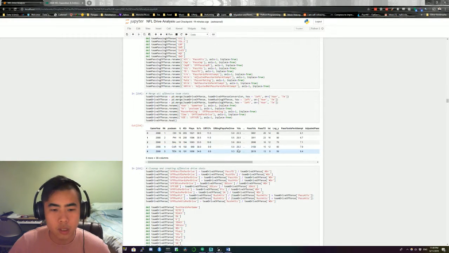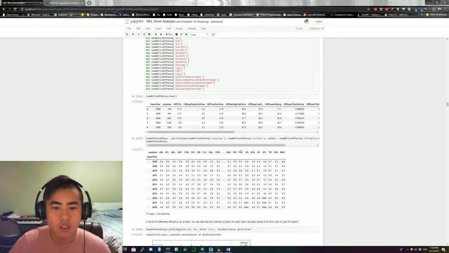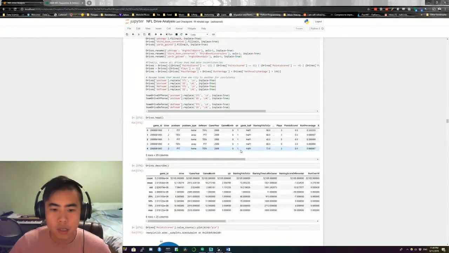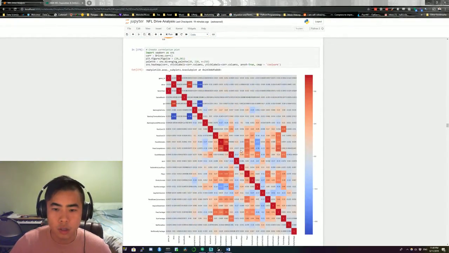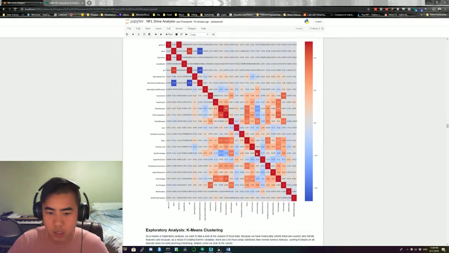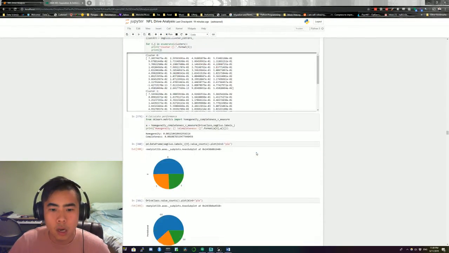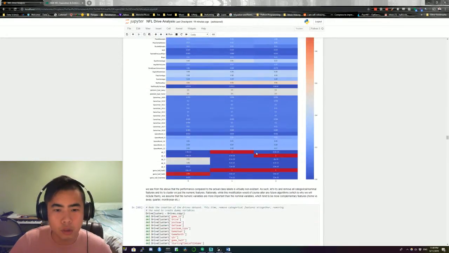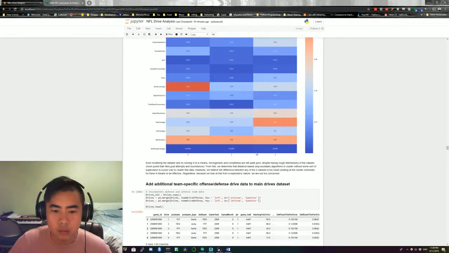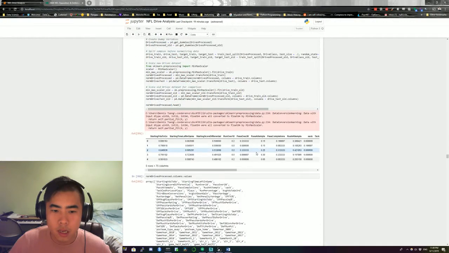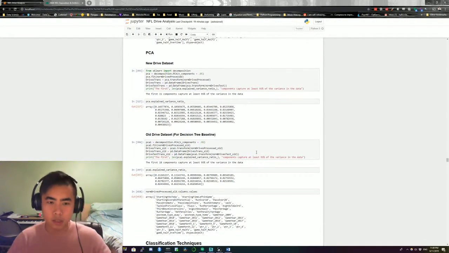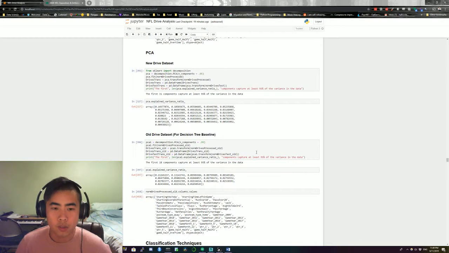Ultimately, once we created dummy variables, we ended up with about 75 different features. A lot of the drive features are very correlated, that's just the nature of American football, and we had some difficulty coming up with trends through clustering. What I ultimately did was run PCA and use that as a way to perform my classification algorithms.